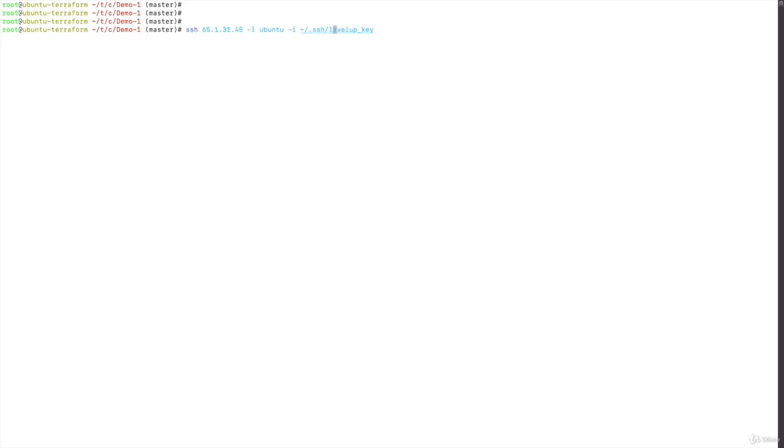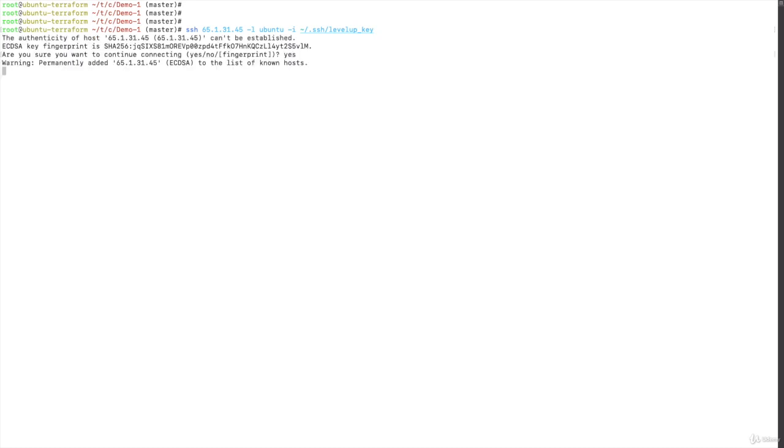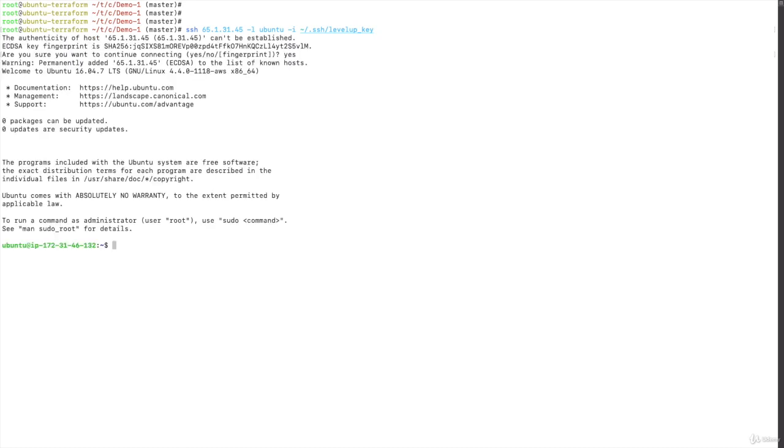I will provide the command ssh with my IP, -l ubuntu, -i, then my public key. Hit enter, provide your confirmation, and you are inside your AWS machine. Let's switch to the root user with sudo -su, and we have switched to the root user. Now, to install all these 3 tools, we need to execute a set of commands. We will execute the commands one by one, and in the coming lecture I will post these commands so that you can also follow along.